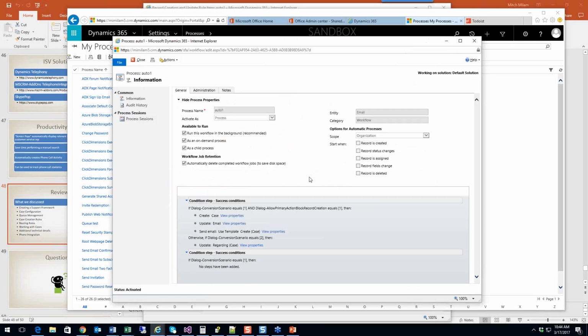If dialog conversion scenario equals 1 and dialog allow only primary action block record creation equals 1, then create a case, update the email, send an email using the case template, otherwise update the regarding case. Okay, so that's what happens behind the scenes. Also notice that you cannot edit this. This is done behind the scenes. This is just your FYI.